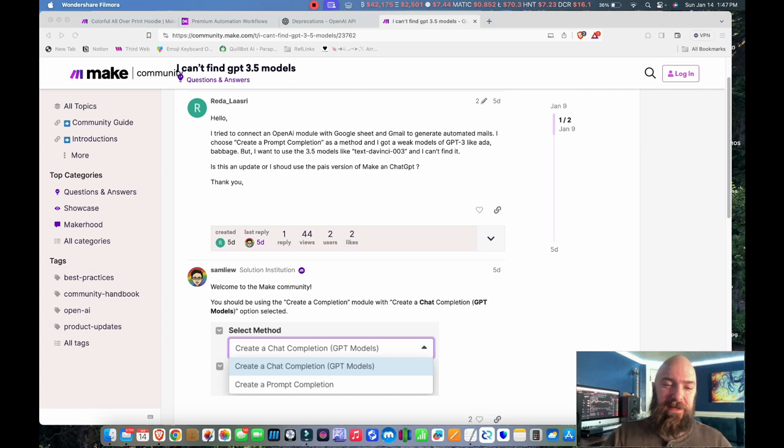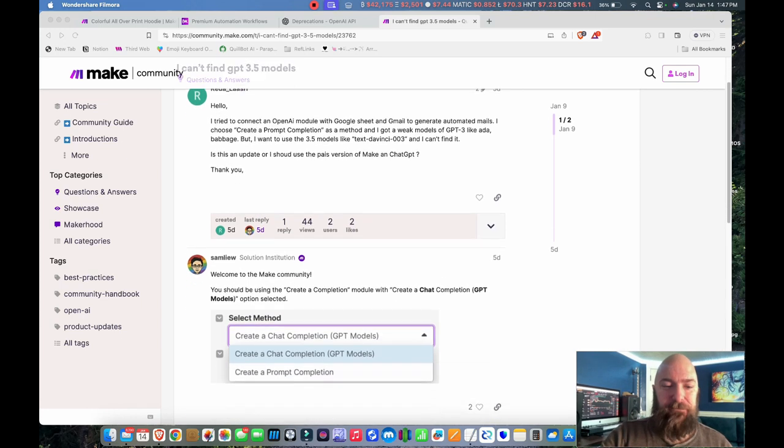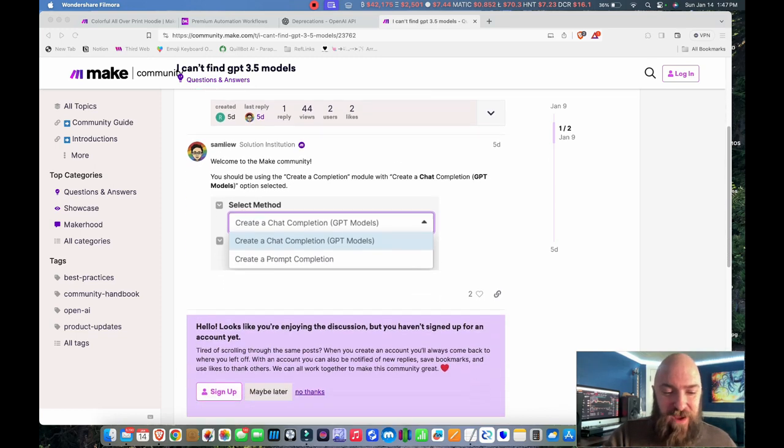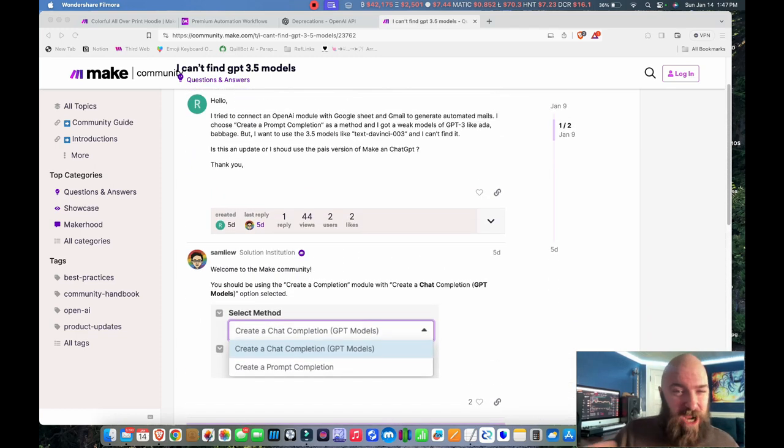I dug into it and I found some documentation on Make. Apparently they have changed the API with OpenAI. I didn't find any real specific documentation on how to set that up, so I spent a little while tinkering until I finally got it to work. And I wanted to show you how to get your workflows back in action if you don't already know.